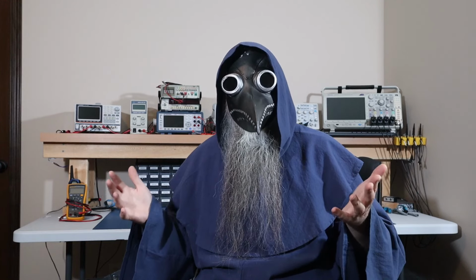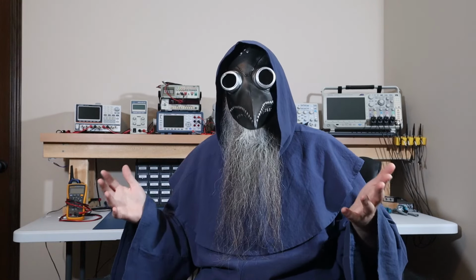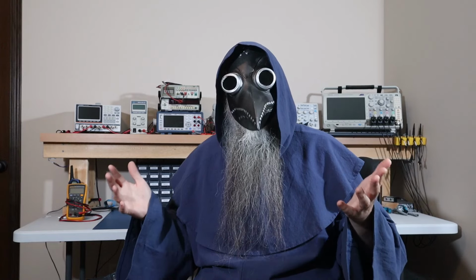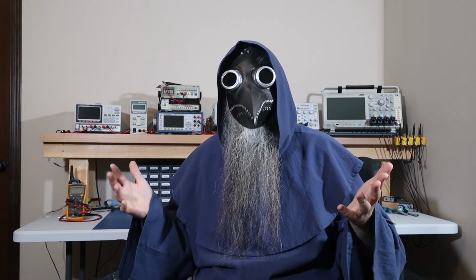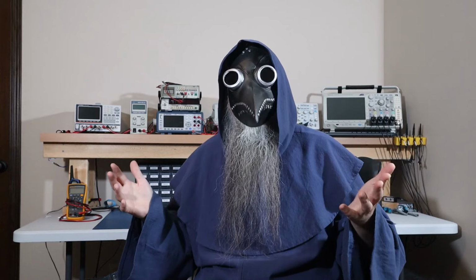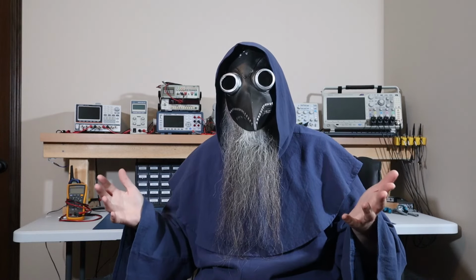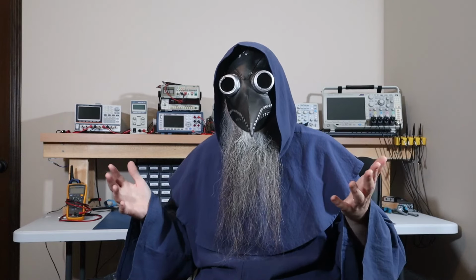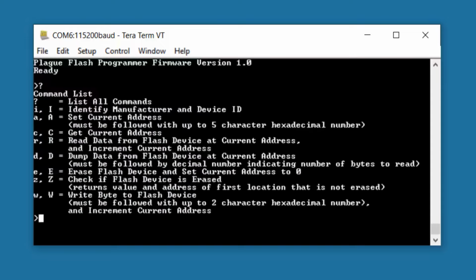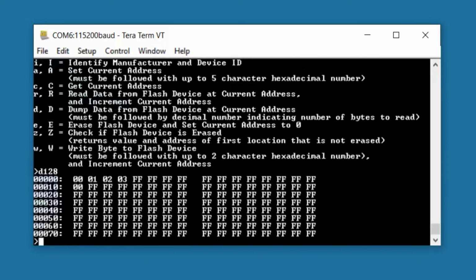Now that we've created a programmer that we can use to program a few bytes here and there, I have an assignment for you to complete, should you choose to accept this assignment. What I want you to do is to create your own command that will allow the Flash programmer to dump out a bunch of values read from the Flash chip. Here is an example of a dump command that I created. You use the letter D and follow it with a decimal number indicating how many bytes to read. So, for example, if I try dumping out 128 bytes, here's what I get.